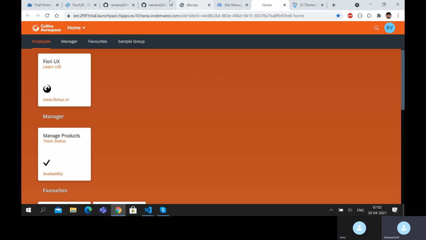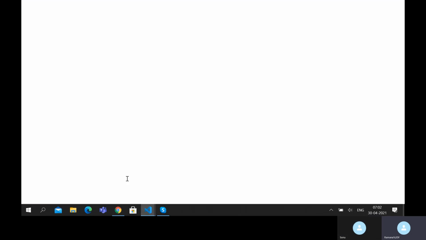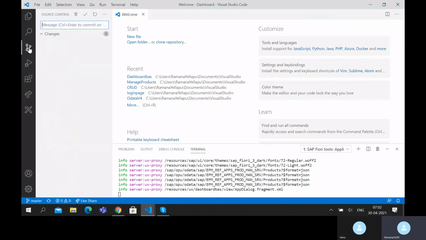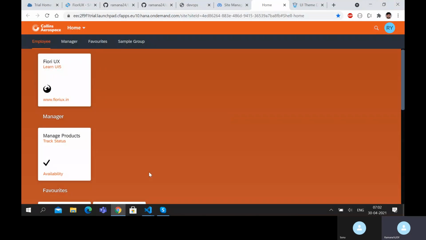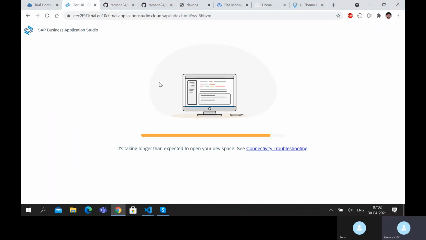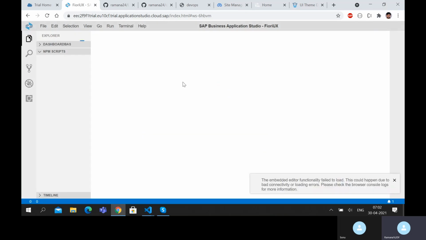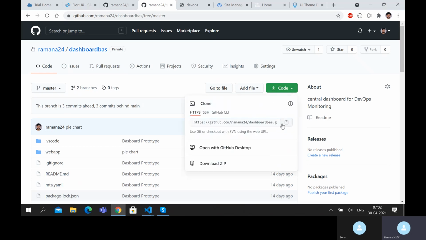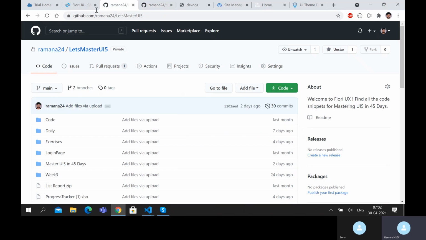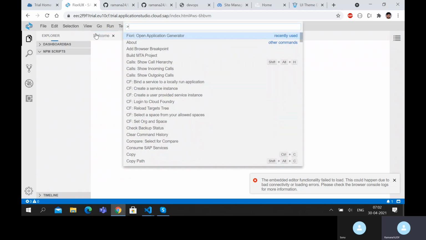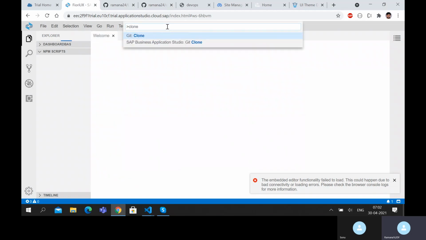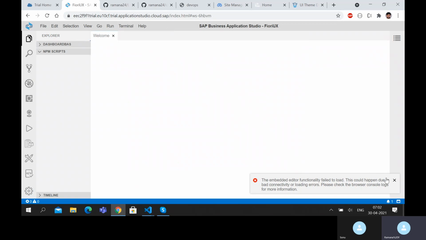We have everything in our application locally, right? First, we'll push it to GitHub. From local we cannot integrate, so I'm opening Business Application Studio and using the clone option. This is my GitHub URL that I have published. I'll copy this GitHub URL, then go to the find command option and use git clone. When we select git clone, we'll be able to clone the resource files.